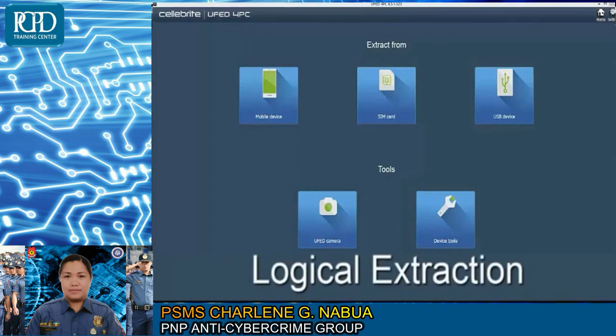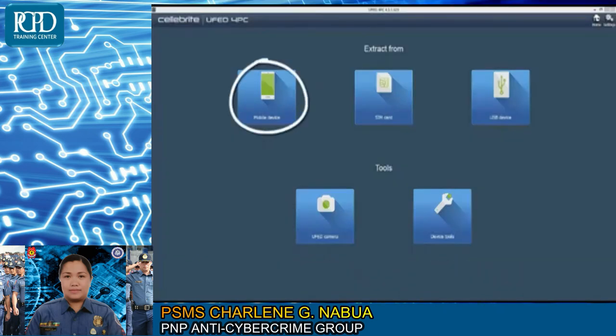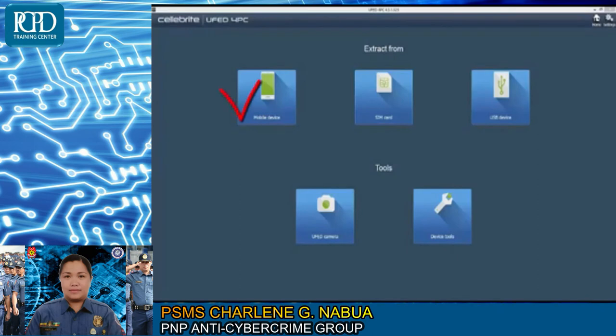From the Cellebrite home screen, you'll notice three options for extraction types. These are mobile device, SIM card, and USB device. SIM cards are generally for older phones. The card must be placed into an adapter so Cellebrite can read the data from it. USB devices usually refer to thumb drives. Thumb drives can either be forensically imaged or they can have their contents extracted. Since our target device is an Android smartphone, we will choose the mobile device option.